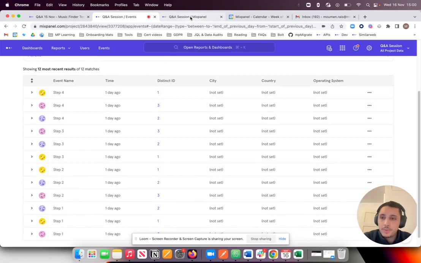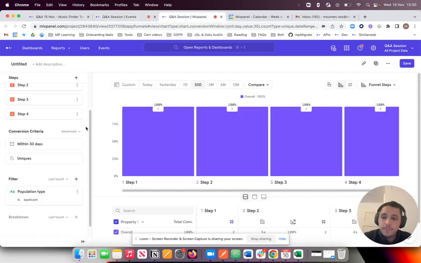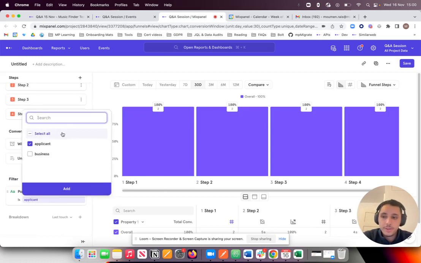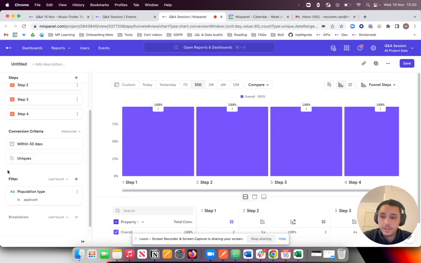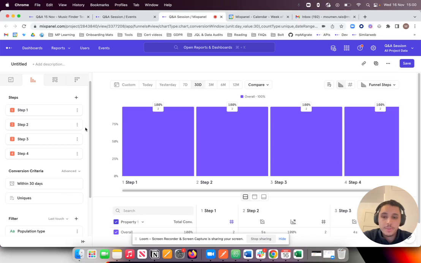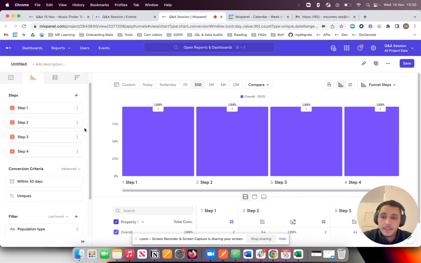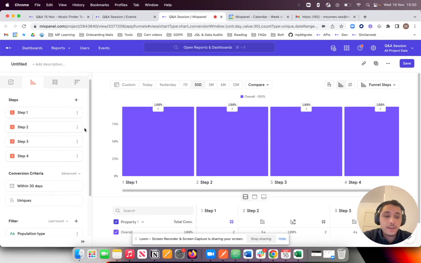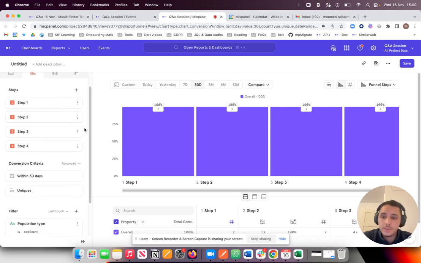We will still be able to answer this question by making use of the last touch attribution here on the filter. So if we select the population type as a filter, and then we select whether we want to filter by applicant or by business population type, if we select last touch, this means that it will look for the last time this property was set, and then it would basically backfill it for the earlier steps of the funnel.